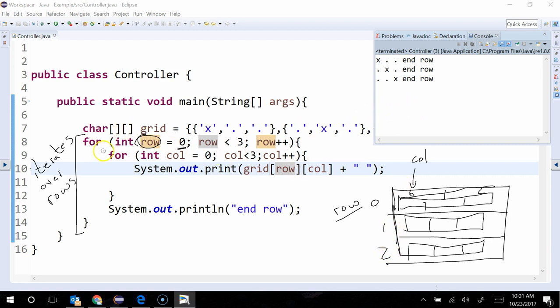So when I'm going through this first loop, right? Don't worry about the column right now. When I'm going through the first loop, that row is 0, correct? And then when I go to the next row, this becomes 1, and then the next row, this becomes 2. Does that part make sense? Yes. Okay.